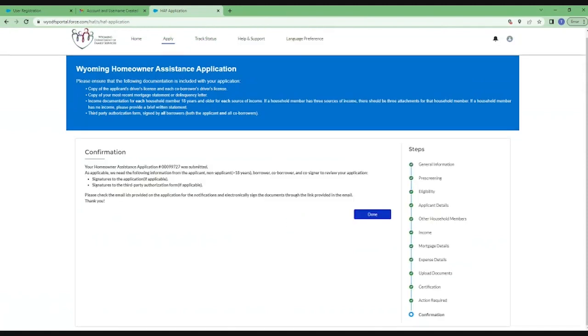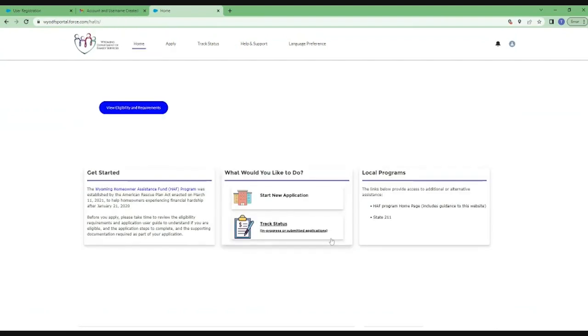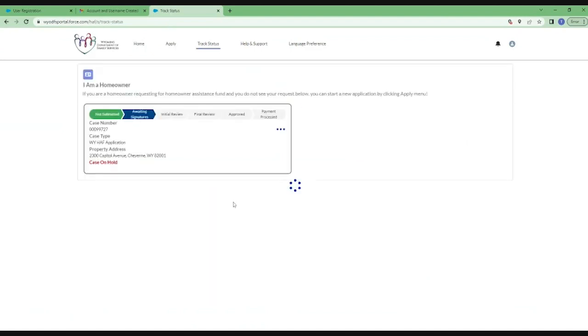And after you submit this, you will get your case number. Please keep this case number handy. If you need to log back into your account, you will use your username as your email. Use that password that you created. Keep all of this handy. You will click done. And then if you click track my status, you can see that this case is on hold because I need to go to housing education. You can see your case number. You can upload more documents.